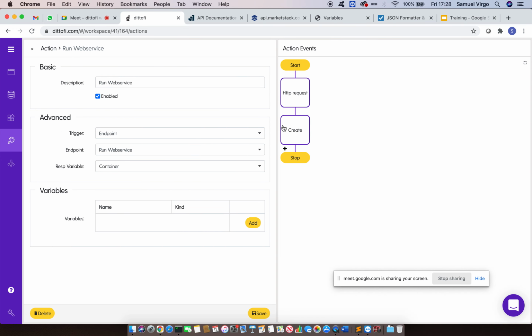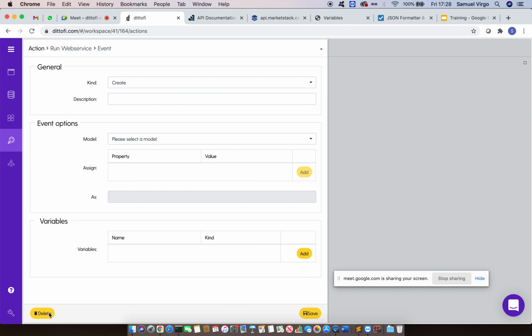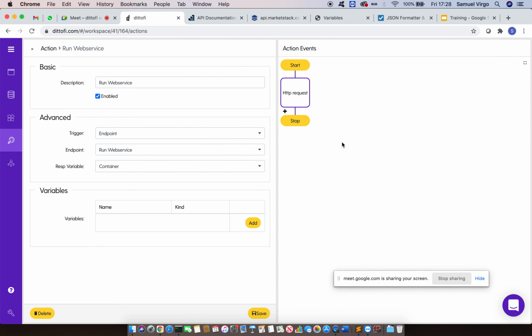In terms of how it actually gets run, or when it gets run, when you create your action, you'll see you have this advanced section here. Under the advanced section, you can pick a trigger. The trigger basically defines what's going to actually trigger this given action to run.